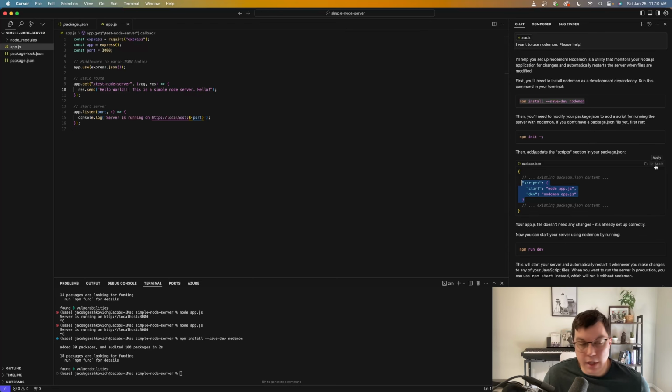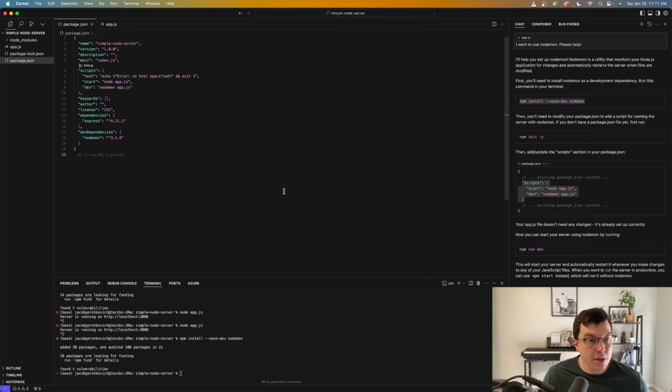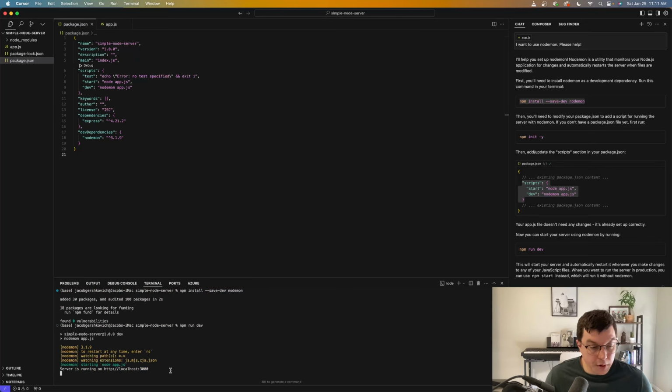I could just click apply here and it would do the same thing. You can see that it's getting rid of that test script and adding these scripts in. So I'm going to hold command enter to accept. Looks like that didn't work for some reason. There we go. Okay. And now, because we've installed Nodemon, I can start my application by running the command npm run dev. There we go. Server is running on localhost 3000.